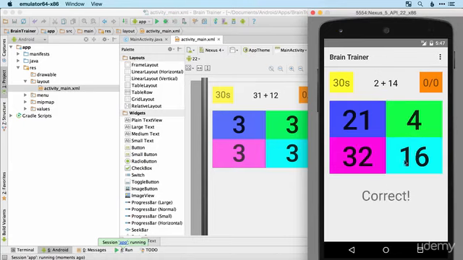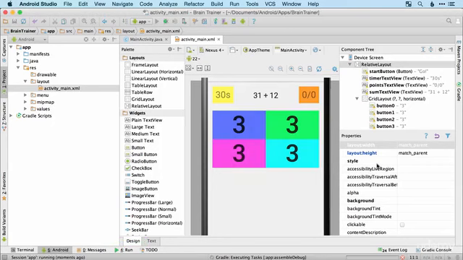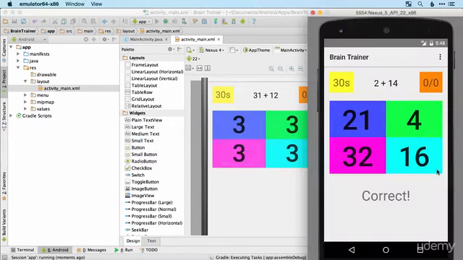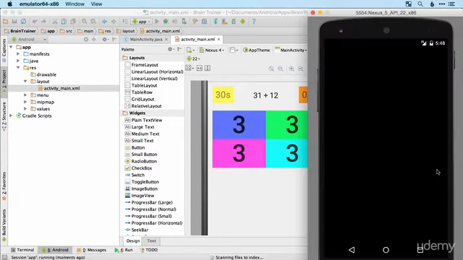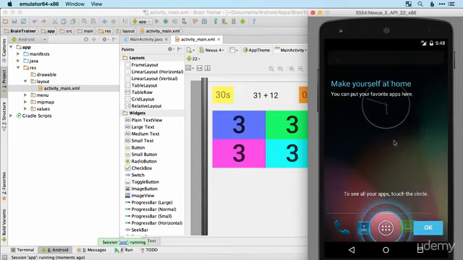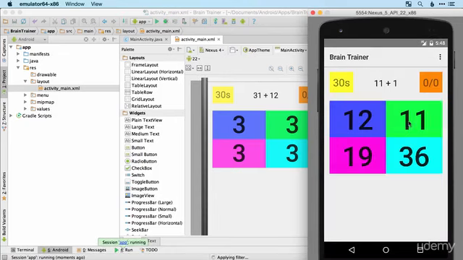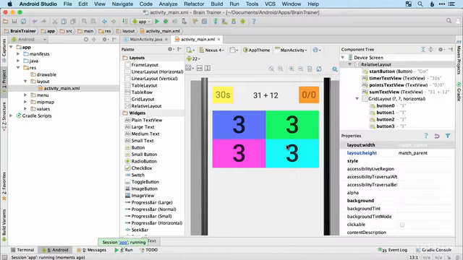So 2 plus 14, 16 is correct. Fantastic. Just to make sure, let's make sure that the wrong label appears when necessary as well. 11 plus 1 is not 11, that's wrong. Brilliant. So we're looking good.